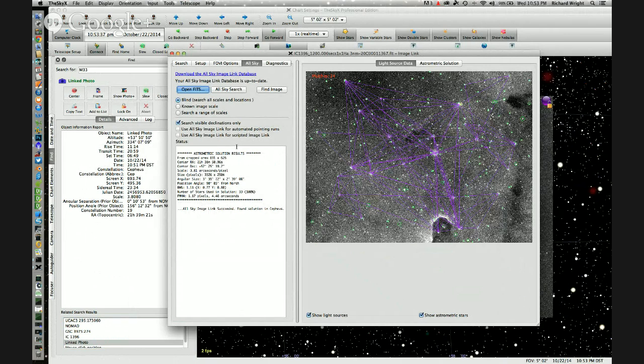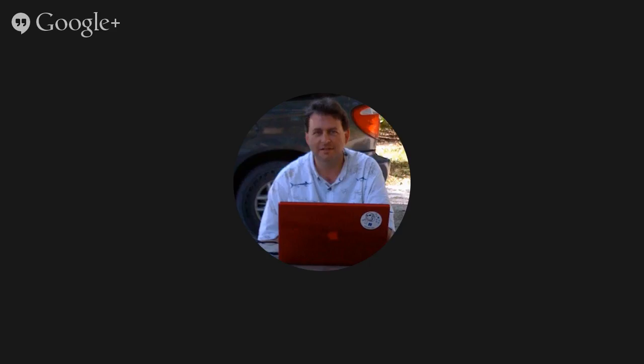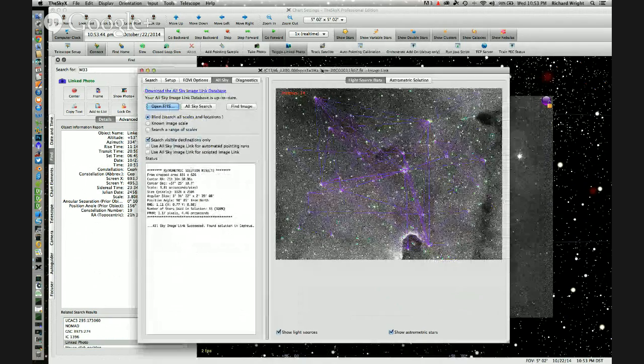Or you just found an image, there's nothing in the FITS header, you don't know where you took it, but it looks interesting, and you want to know where it is, you can use All Sky and it'll find it for you automatically.